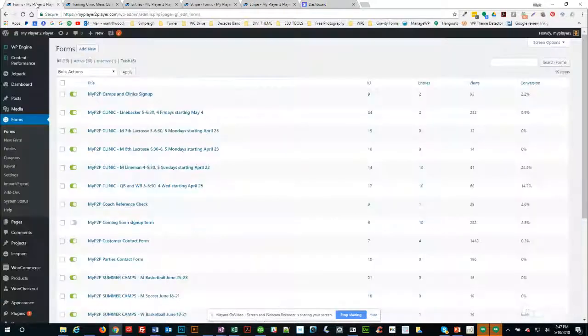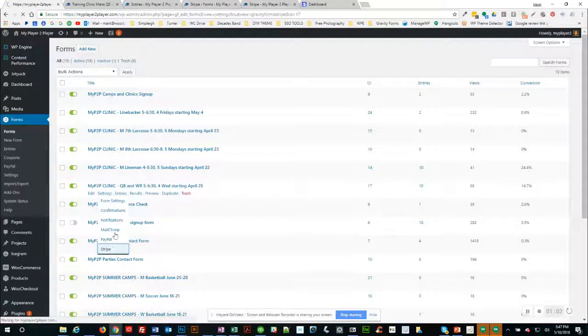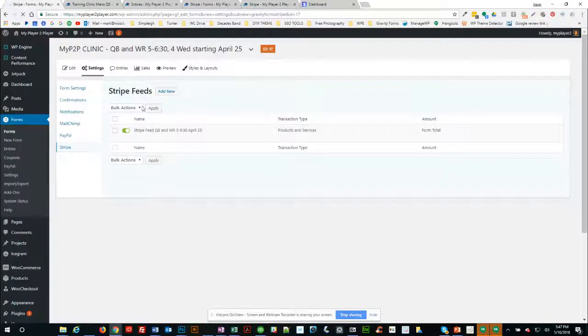What we have to do, so now we're looking at the forms, and these are the gravity forms. The quarterback clinic is right here. It's on the settings. You have to go to settings for each individual form. It's a Stripe. Every one of these forms needs its own individual Stripe feed. So we're going to go into this quarterback form. We've already created this feed, but if there wasn't one, you would just do add new. So I'm just going to edit this one.